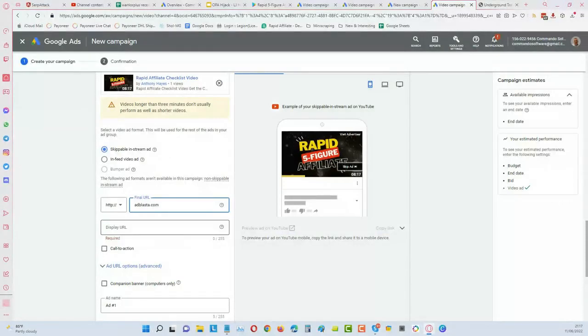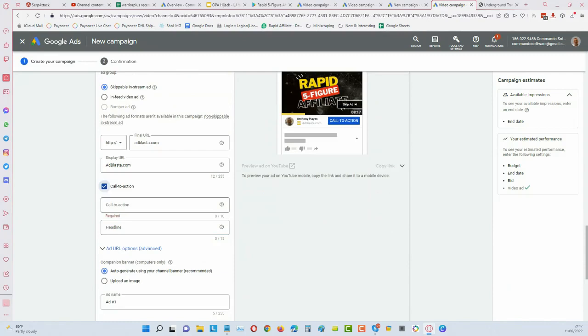adblaster.com. I can just capitalize that a little bit so that it's seeable. It's easier, it's more visual. Call to action. Okay, I'll get them to sign up, for example. You can see that's preloaded, and the headline. I'll put free checklist. Okay, that works okay.